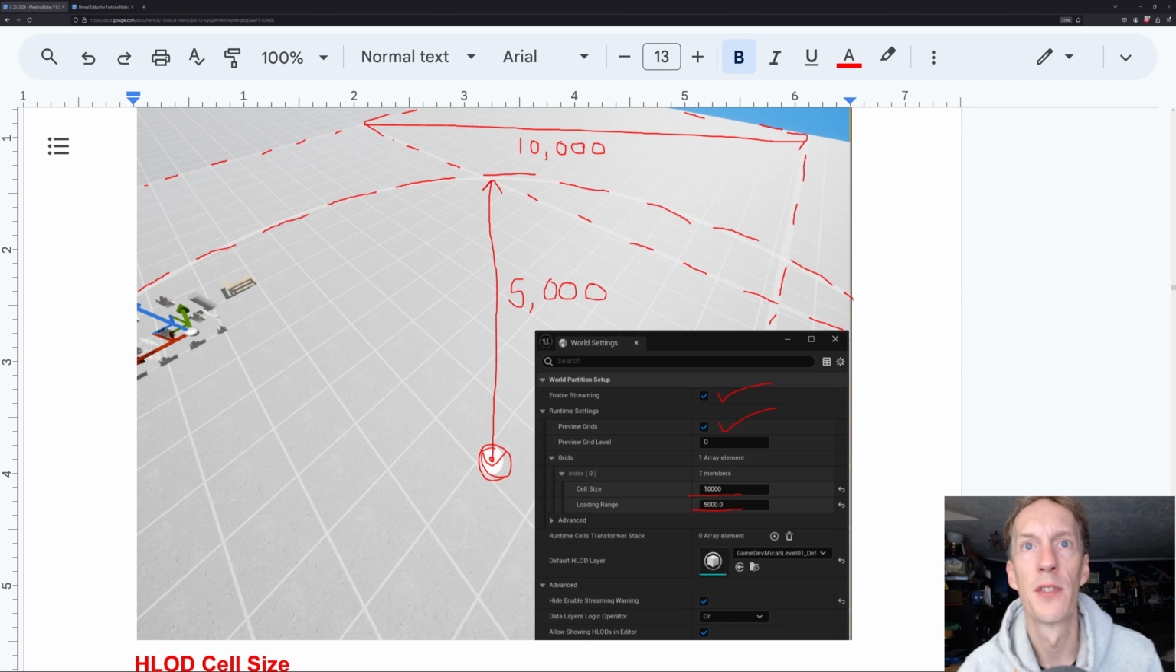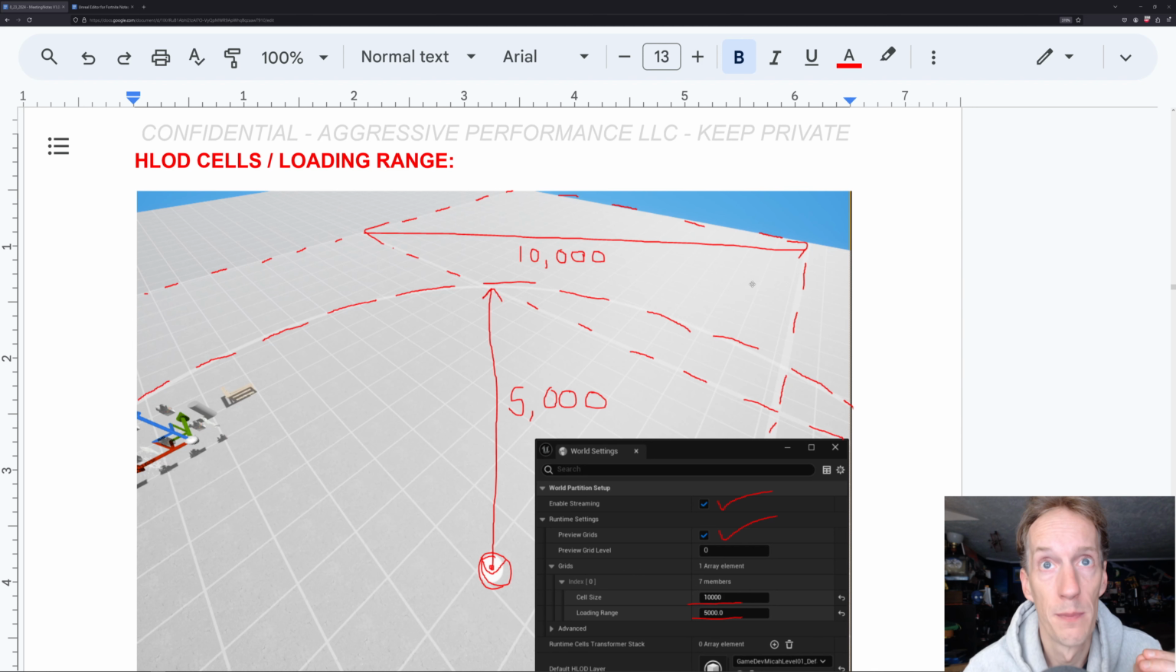We're at 18 minutes. So really, this loading size here is interesting. I want to talk about this for a second. When you build your HLODs, you build these instances into these 10,000 unit cells, and then you load those cells in based on if they're within 5,000 units of your player, is how we have it set up for a loading range and a cell size.